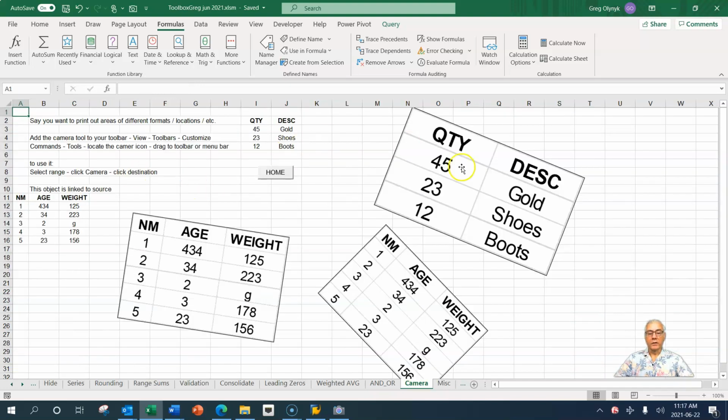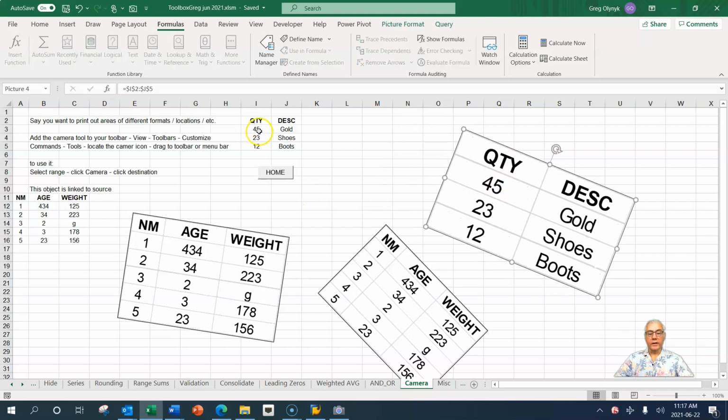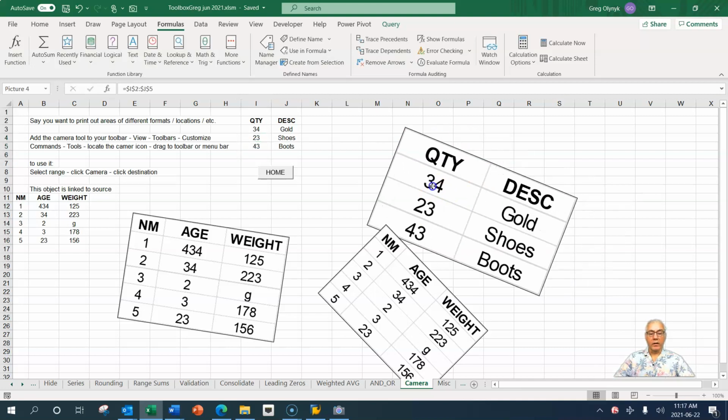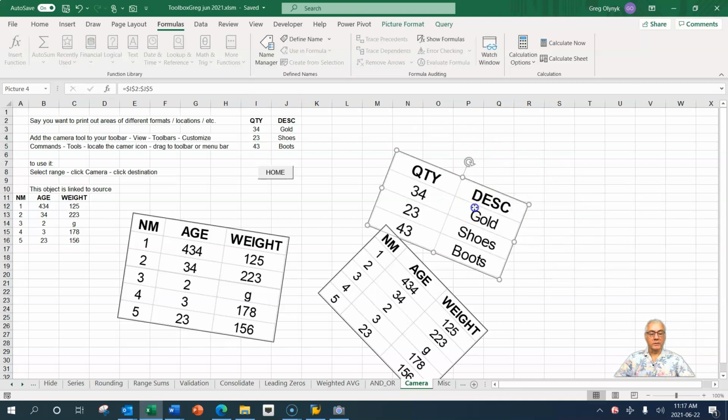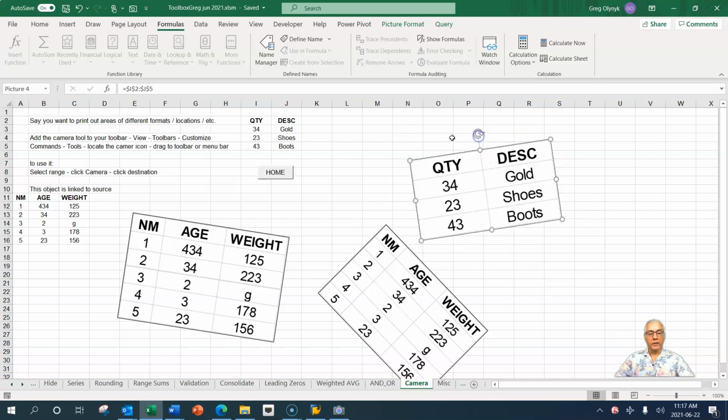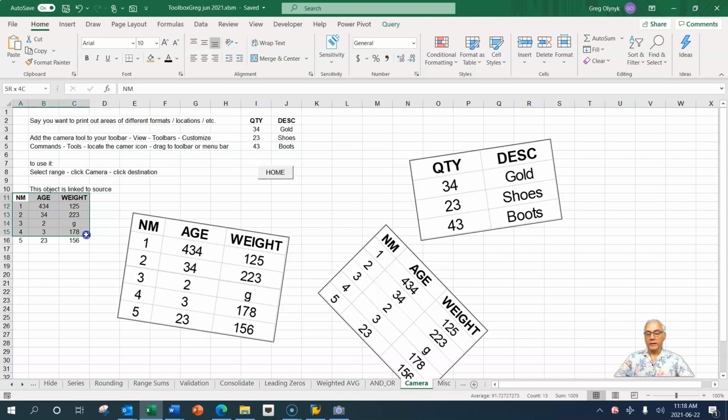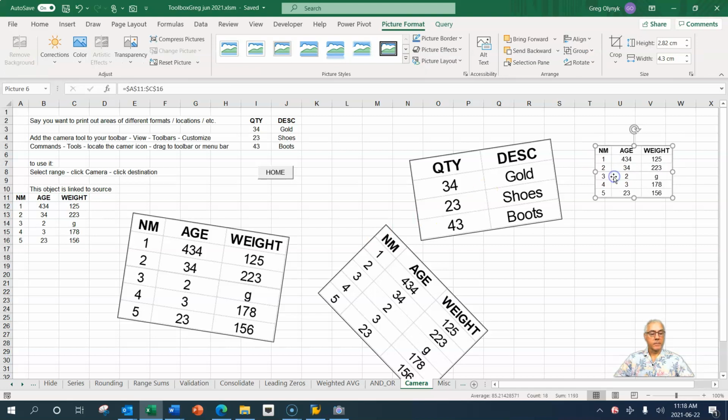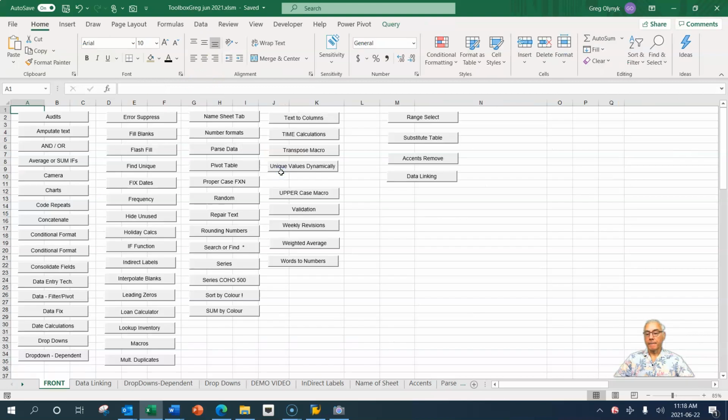The camera tool is really cool. These are pictures from the camera, and you'll see that they're dynamic. If I change the numbers, you'll see it changes on the photograph. And the beauty of the graphic is you can move it around, you can rotate it, you can do whatever. The camera tool is a tool you can add to your toolbar. Basically, you just highlight the data range that you want to take a picture of, then hit the camera icon, and then click where you want that picture to go. There it is. And home to take you back.